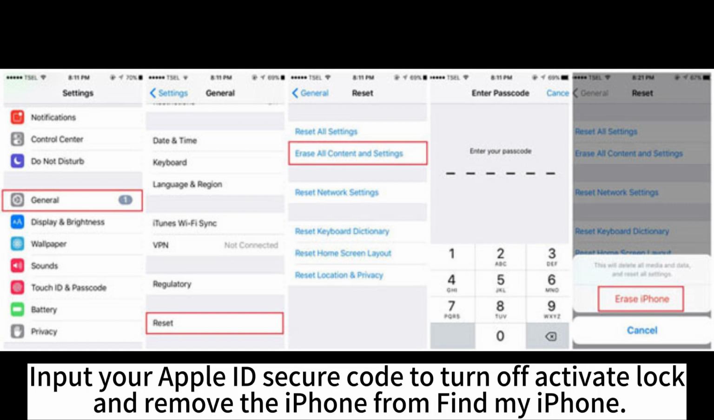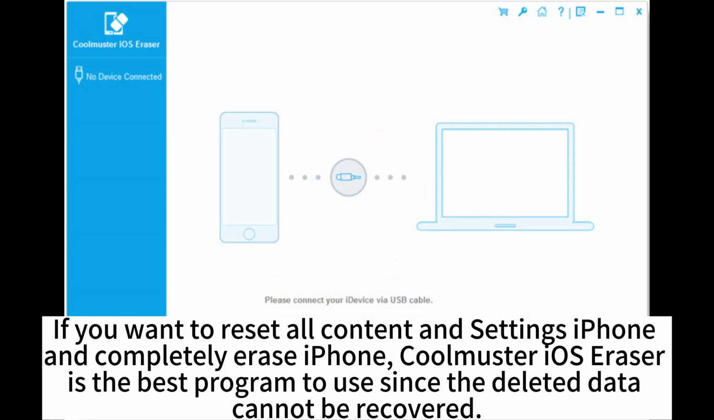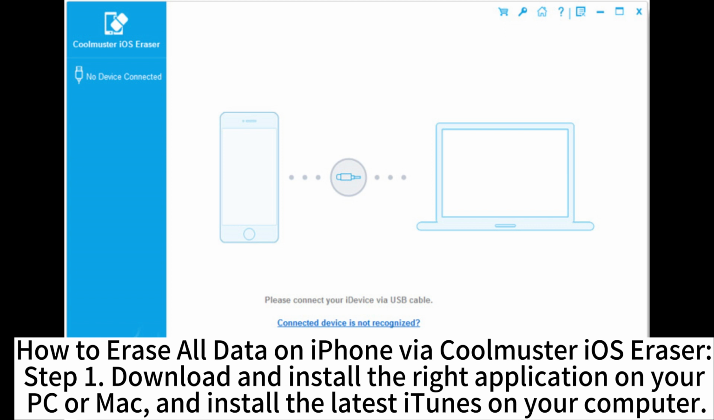Input your Apple ID secure code to turn off Activation Lock and remove the iPhone from Find My iPhone. If you want to reset all content and settings on iPhone and completely erase it, KoolMaster iOS Eraser is the best program to use since the deleted data cannot be recovered. How to erase all data on iPhone with KoolMaster iOS Eraser.